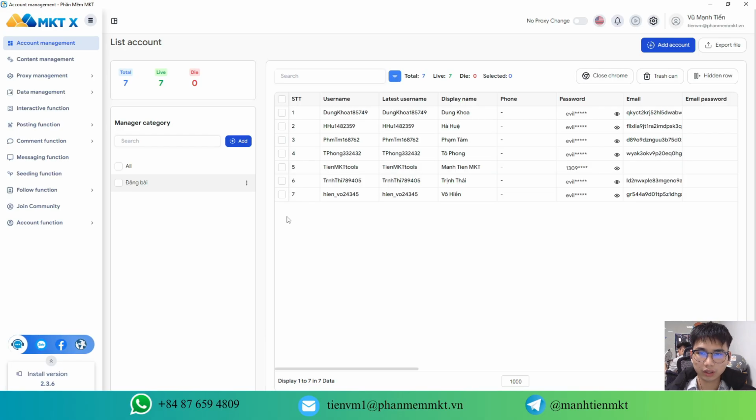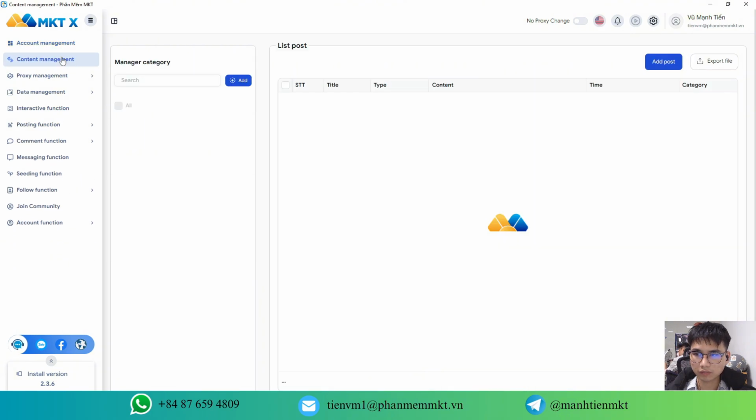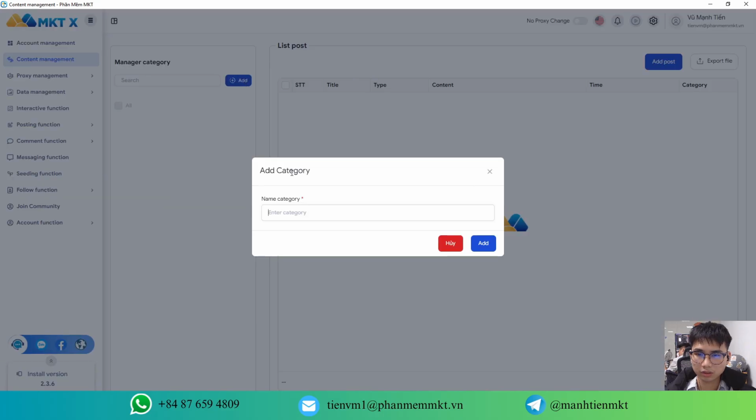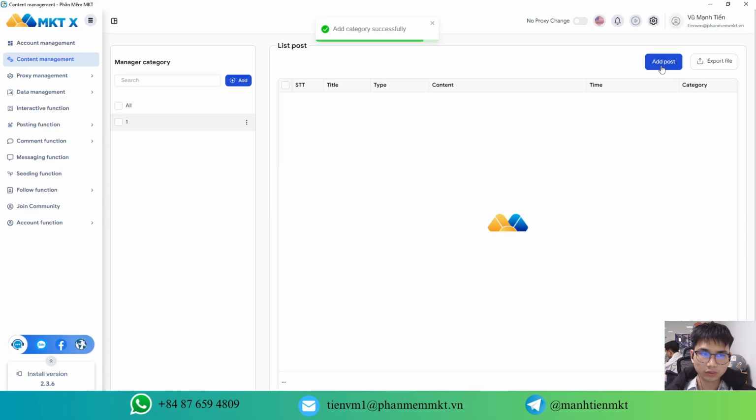On my screen here is the interface of the MKTX software. On the left, there are many features, but I'll introduce you to one feature that my clients use the most. Before posting, we need content. Click on the Content Management section, then click Add Category. You can name this category anything.